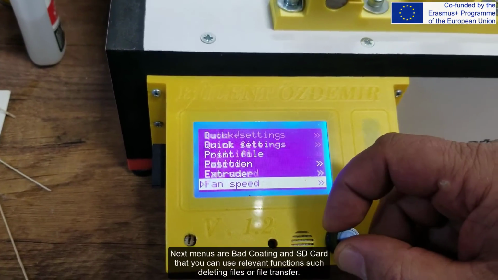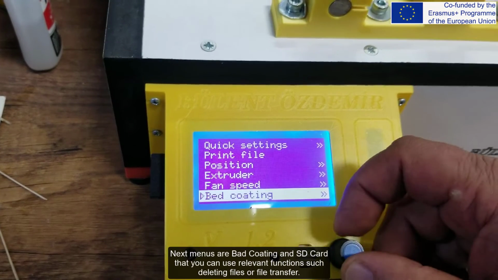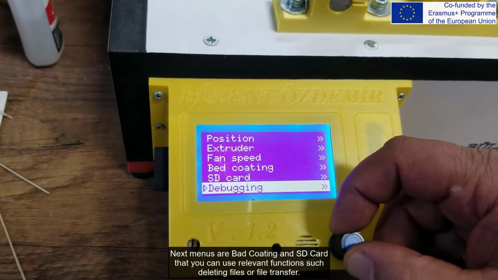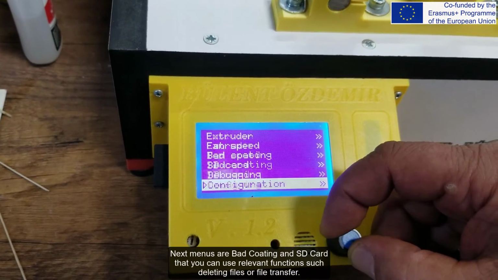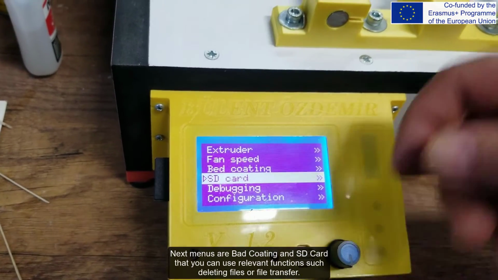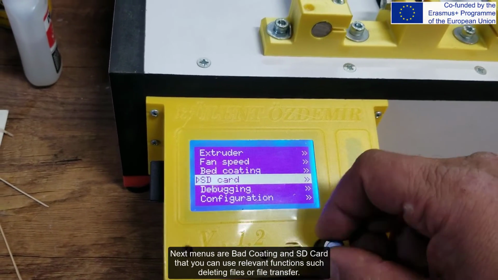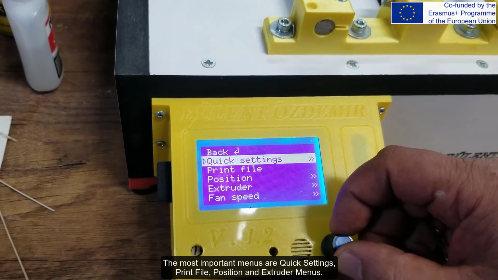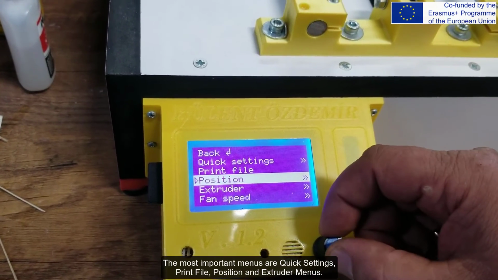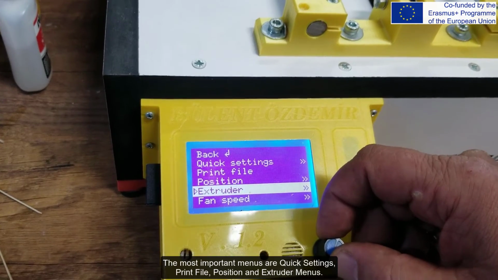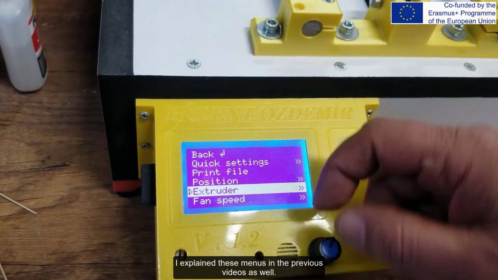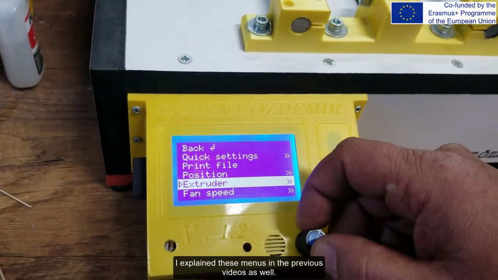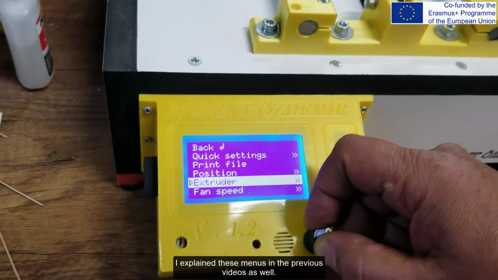I am going back right away. The next menus are bad coding and SD card, where you can use relevant functions such as deleting files or file transfer. Again, we can do file deletion and transfer operations related to the SD card. But the most important menus for us are quick settings, print file, position, and extruder menus. I explained the contents of these menus in previous and later videos as well. Okay.